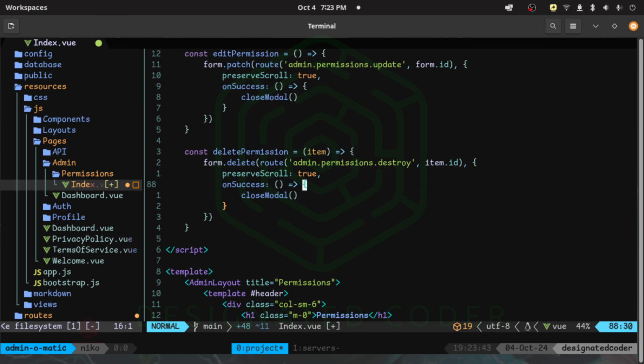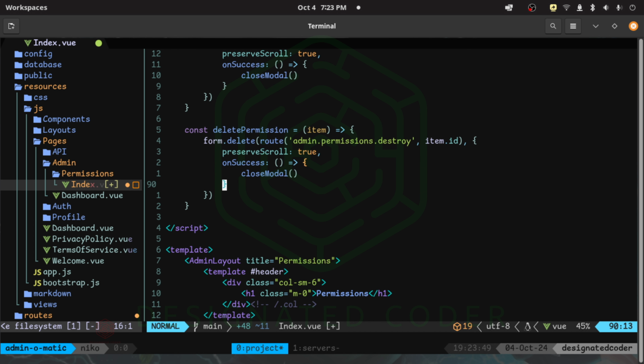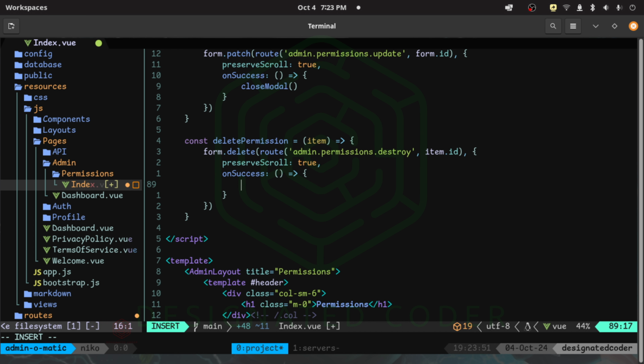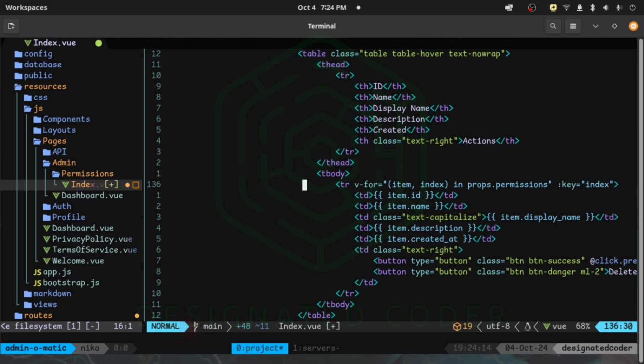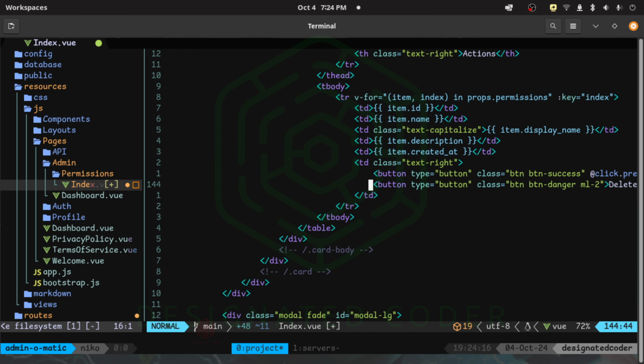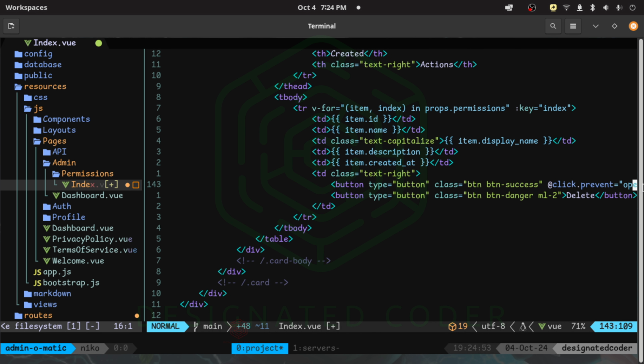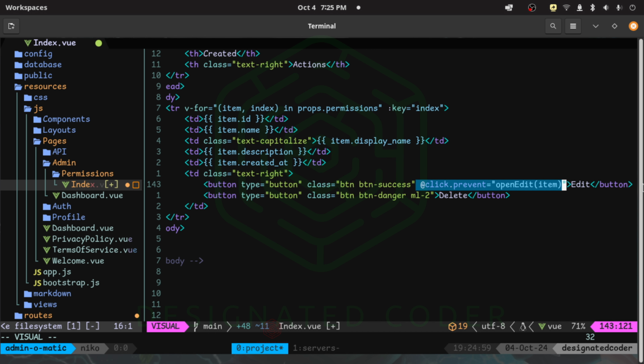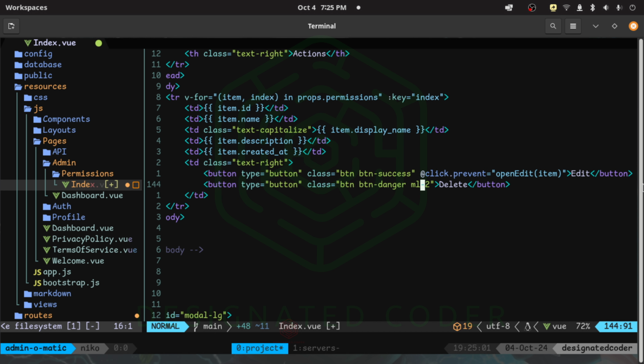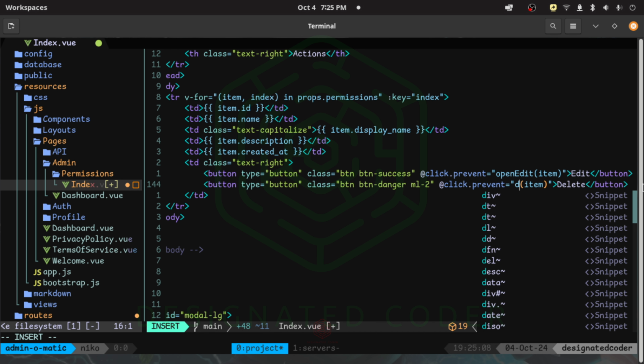So on preserve scroll true, and on success, I'm going to get rid of this. We're going to put in sweet alert, but I'm not going to do it today. What I'll do is we'll just for now say alert deleted. Let's go and add that to the table. So in here, we'll be able to do right in this delete button. I'm going to use this function because it's pretty much the same thing, just with some changes. This will be delete permission.